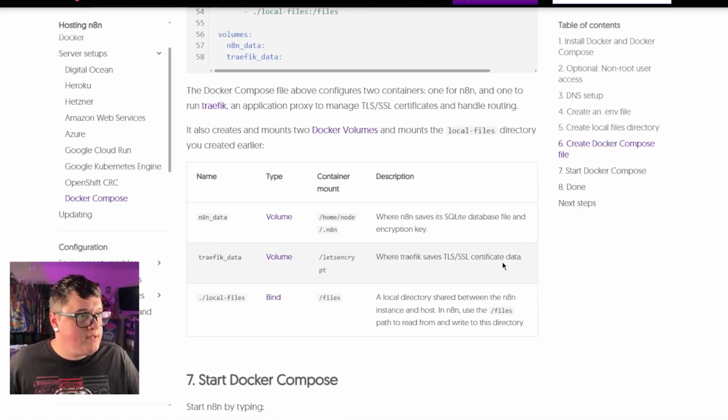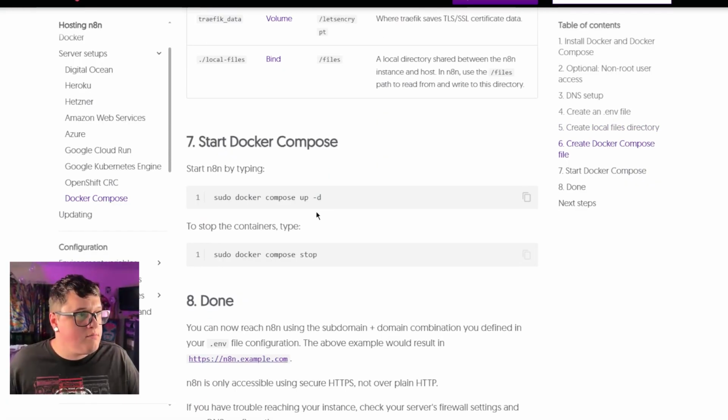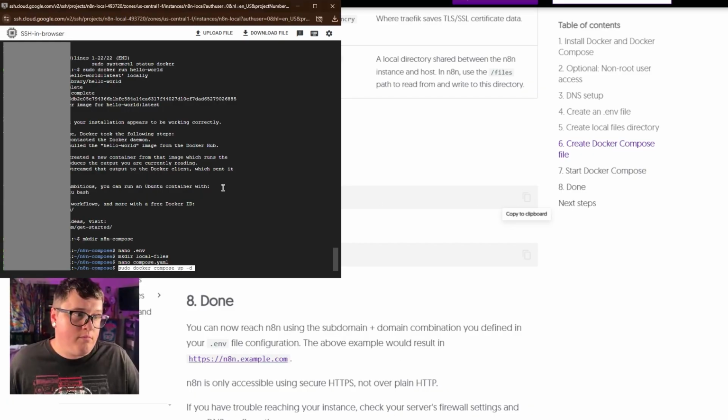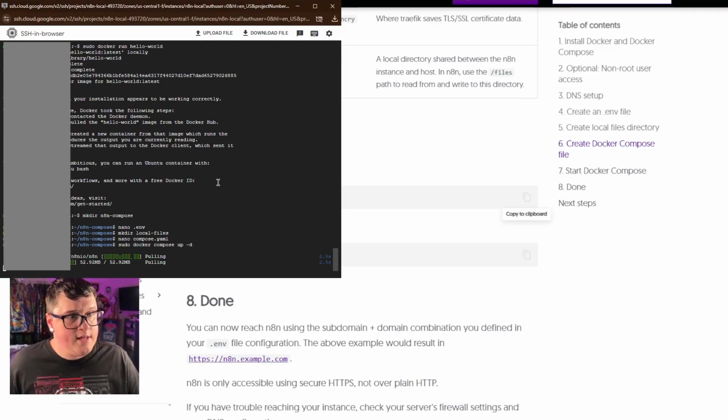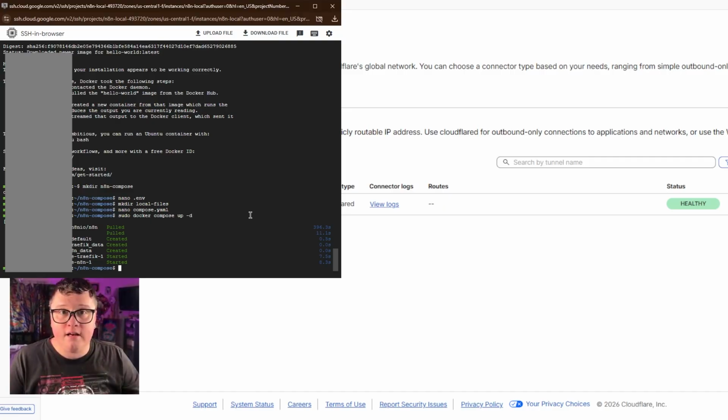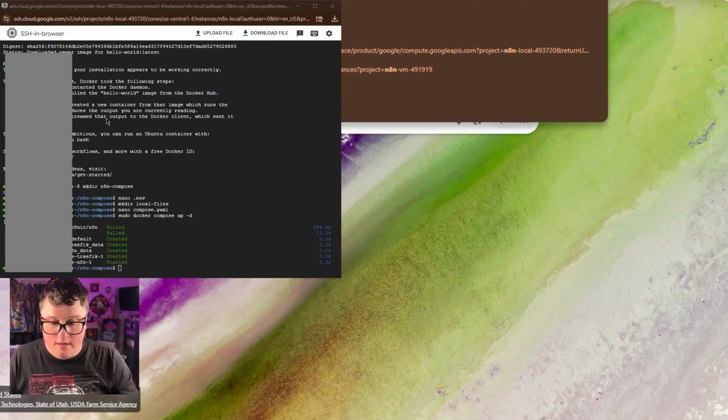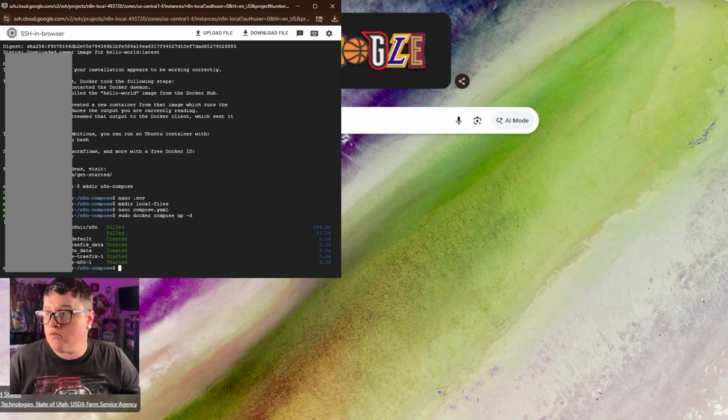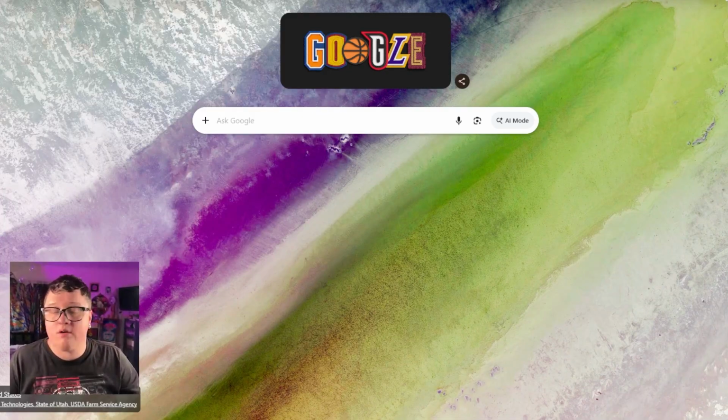The next thing that we need to do is start our Docker Compose. So we're going to start n8n by typing this in. So I'm going to copy that. We're then going to go back to our terminal, paste that in, and hit enter. And now this is going to take a minute to go through and process. So we're going to give it its time. It's done. We should be able to go in and type in our subdomain and be able to pull it up. So let's go ahead and take a look. We should be able to pull it up now on our server.